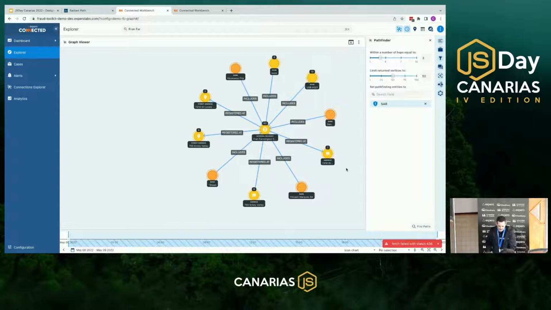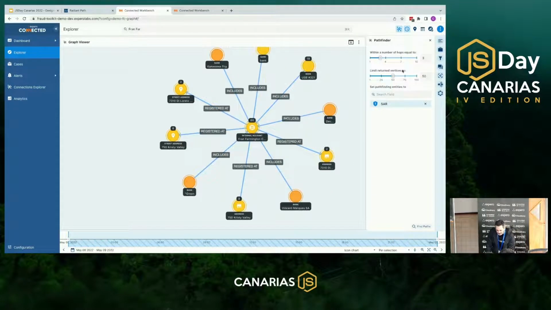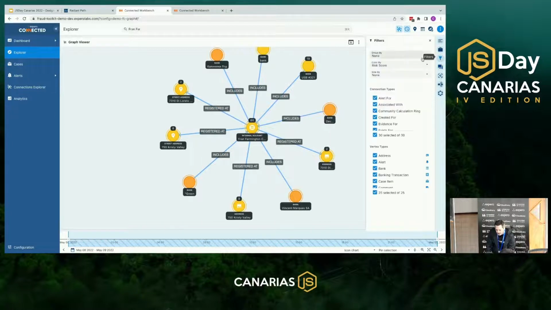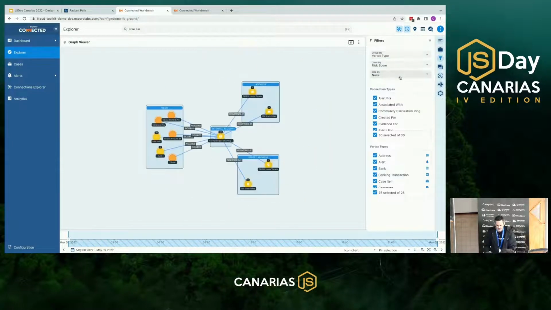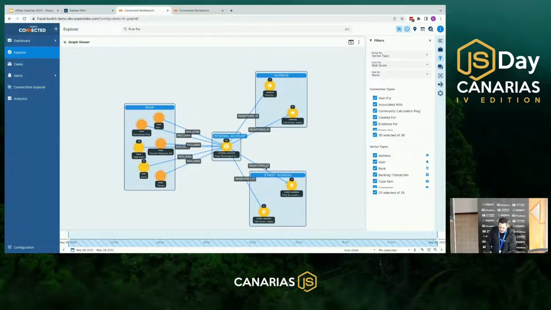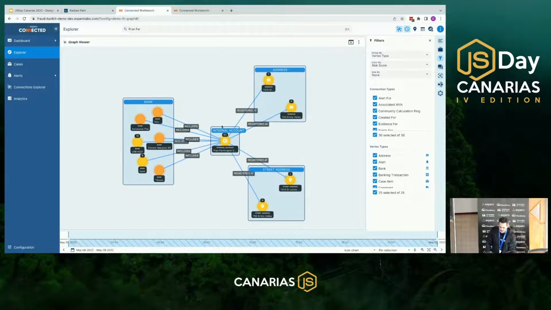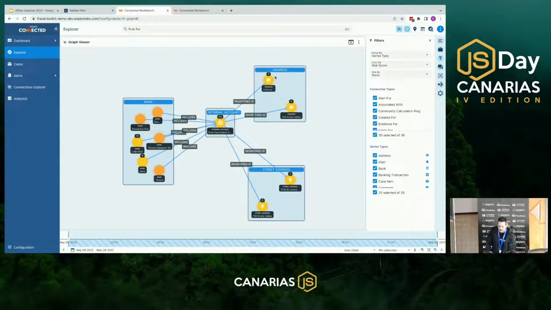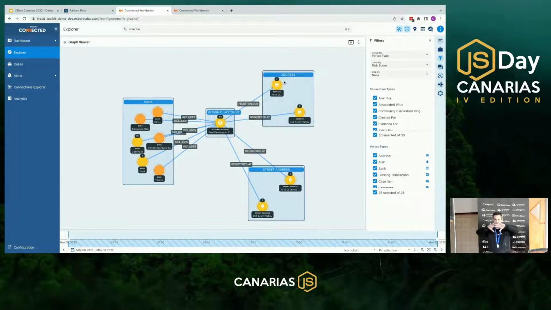It timed out, I think, because my internet connection is a little bit slow here. But if it came back, I could say, okay, now organize this into groups and let me see how the accounts are related to street addresses, which are allotted to those internal accounts and those addresses. And now I can start to see how my fraud ring is related.